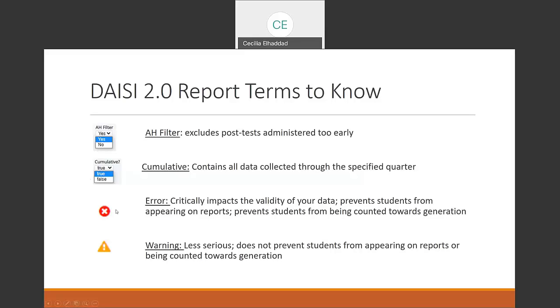Then there's this distinction between error and warning. An error has this symbol here on the student page. It's a little red circle. And an error critically impacts the validity of your data. So it'll prevent students from appearing on all reports, and it also prevents students from being counted towards generation. A warning has this yellow triangle symbol, and it's a little bit less serious. So it doesn't prevent students from appearing on reports, and it also doesn't prevent them from being counted towards generation.